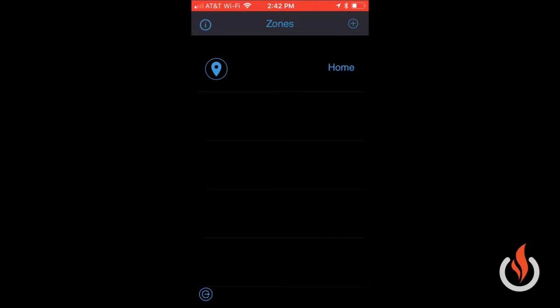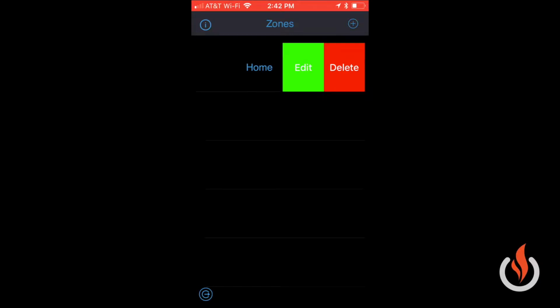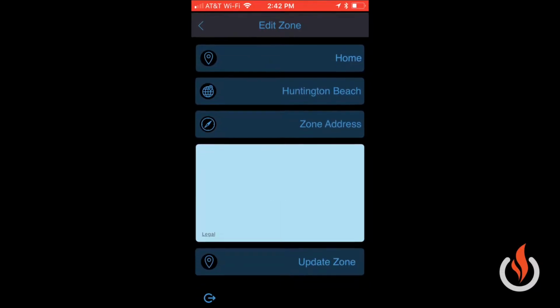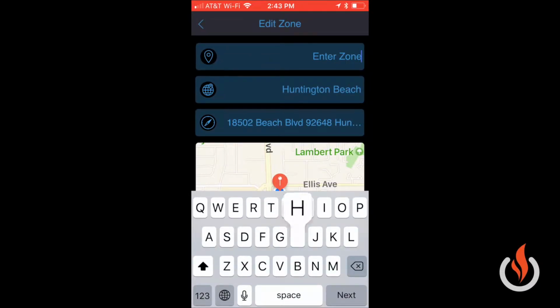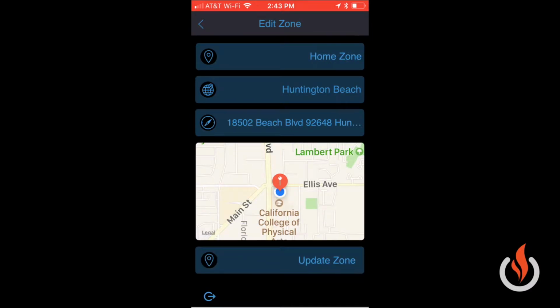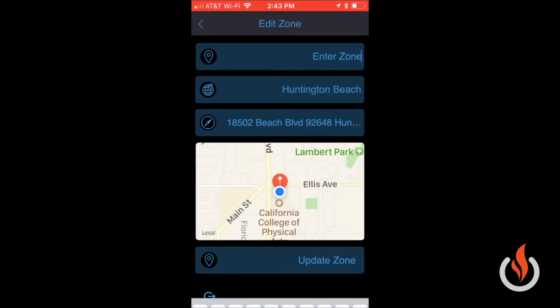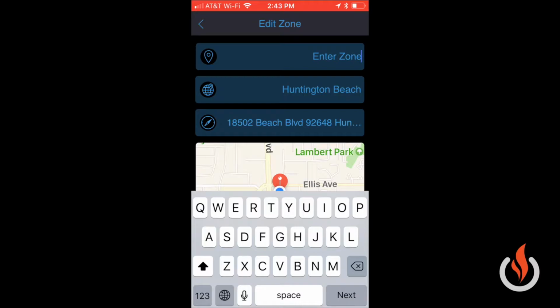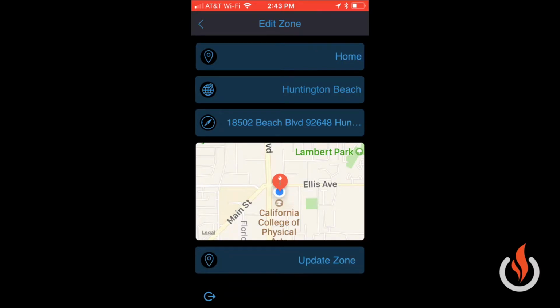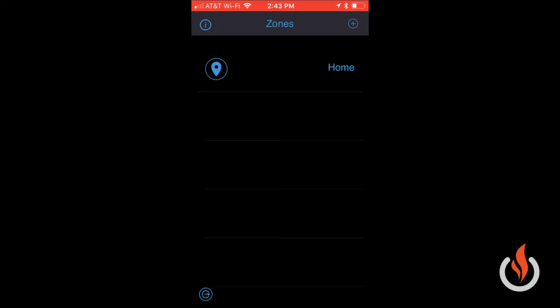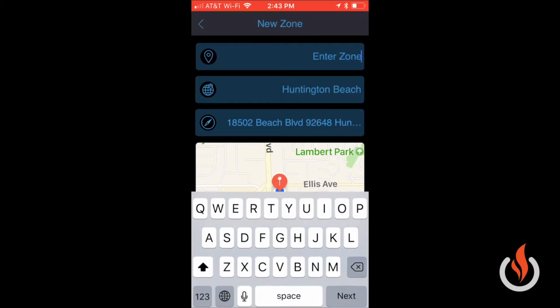To edit the zone, swipe left and you can edit the name of the zone. Or you can delete the zone. If I edit the zone, I click on the edit button and I can call it home zone. If I'd like to name it back to the original name, I edit it again and call it home. You can create another zone by doing the same method.